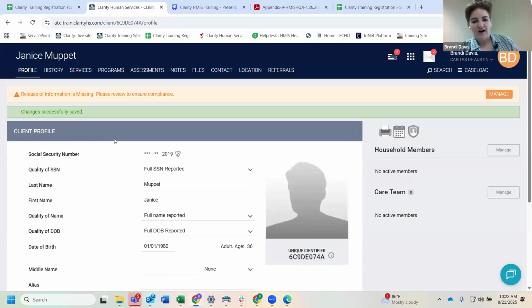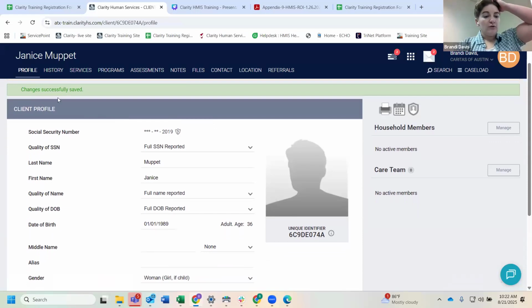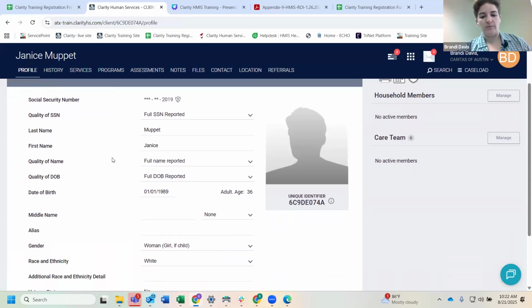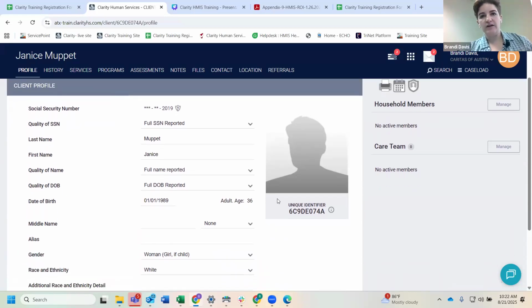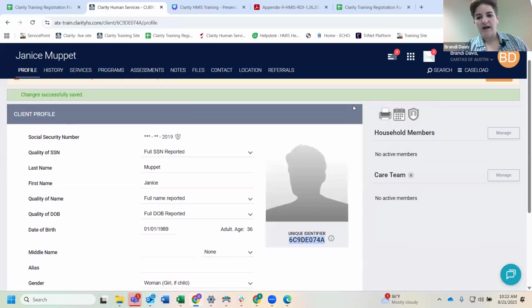Okay, perfect. All right. So whenever you create that personal identifying info for your client and you click add record, it's going to pull you into the client's profile page. A couple of things you're going to see on this profile page. One is under unique identifier. This is the client's Clarity HMIS number. And then you're also going to see on the photo, you can click on this update profile photo, and that's where you could upload a photo for the client, but we're not going to do that right now.